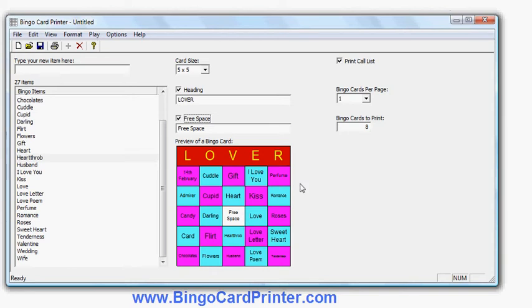Assume now that I'm ready to print. So let's have a look at the options that relate to printing. I have print call list, which will allow me to get an extra page with a list of items in a random order. I can turn that off if I don't need it, or I can use that. It's very useful if I need a printed reference to the items I'm going to call out if I'm a bingo caller.